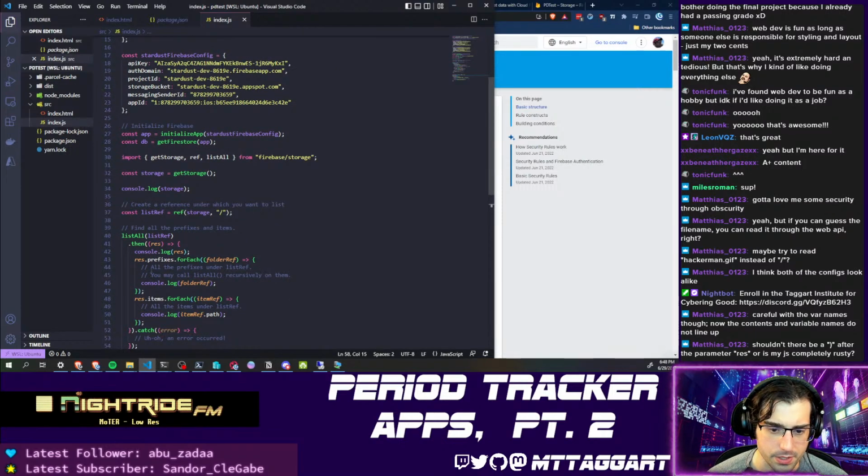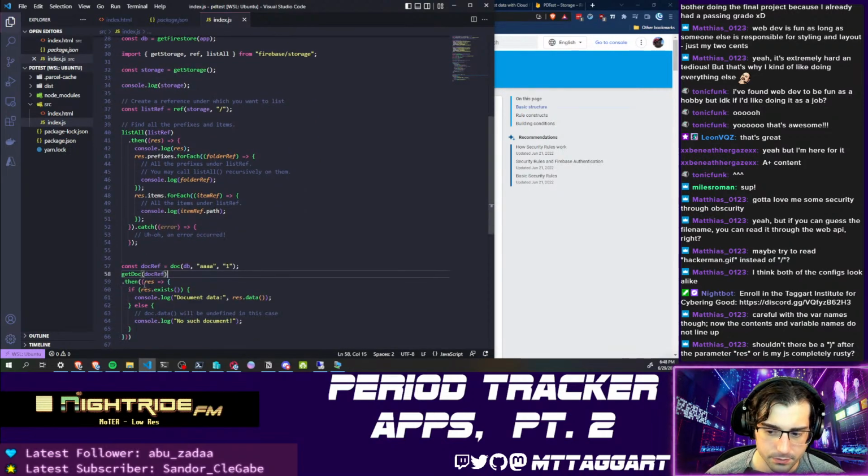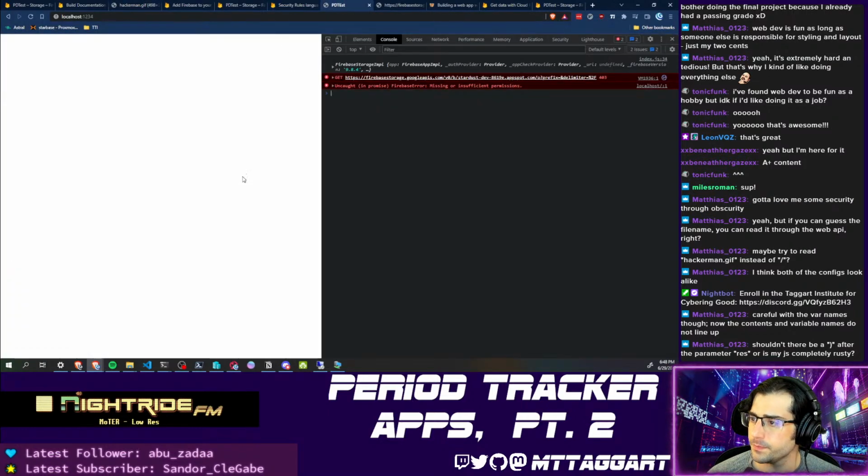Shouldn't there be a parentheses after the parameter res, or is my JS completely rusty? So you don't need it. Oh, this is just kind of imported. Yeah, so there was an extraneous parenthesis or parentheses, but actually you don't need parentheses around single arguments to fat arrow functions if you only have one. Yeah, so it was running fine.